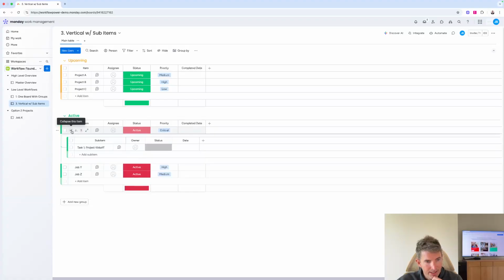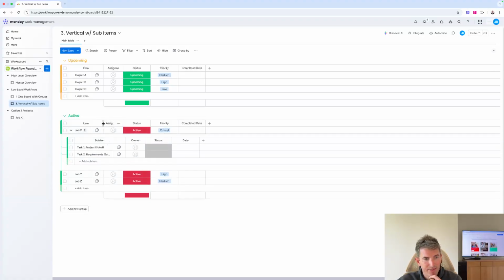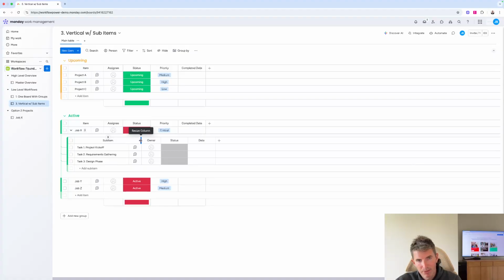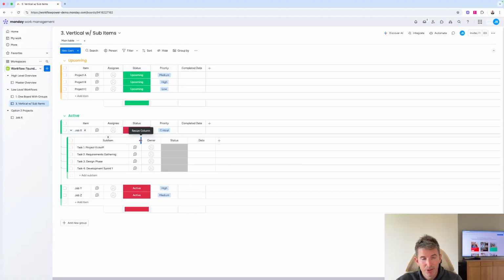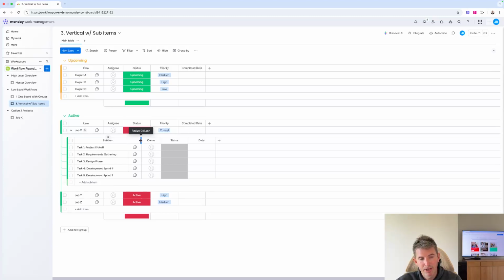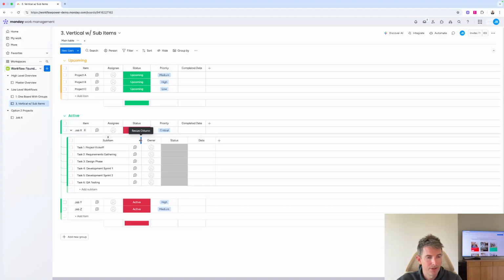Now, as we go down to the sub item level, again, we can start creating different tasks here. This is where you'll see it differ from option 1 and option 2, where we have a separate board moved away from our master overview. In this example, we're combining it. So we're saying, okay, we want to use a vertical structure where we create sub items underneath for particular tasks and activities that we need to execute.